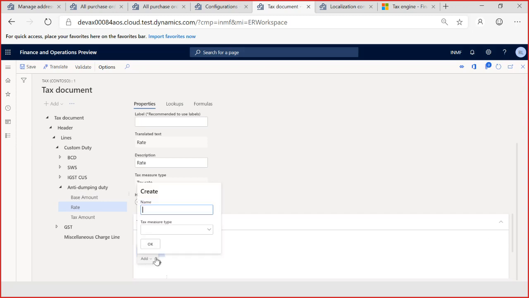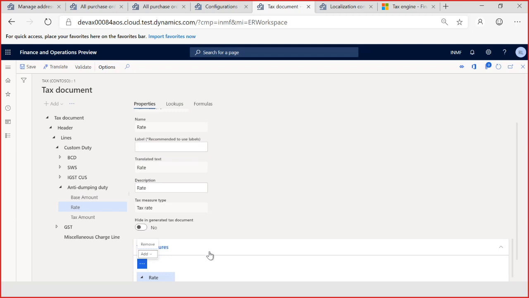So I click the add button. I can say it is a tax value, which means the tax amount per unit. Here there are two types. I need to choose the factor instead of the rate because it's tax amount per unit. So I choose factor. I click OK. So I save.